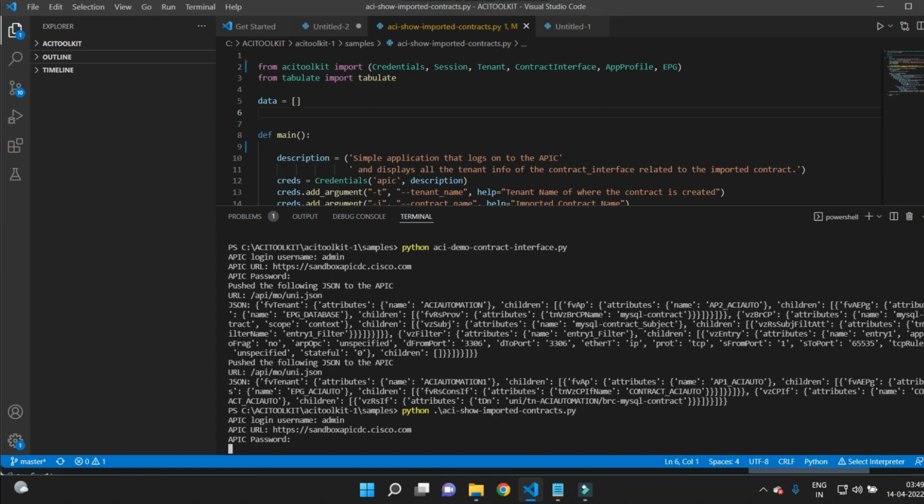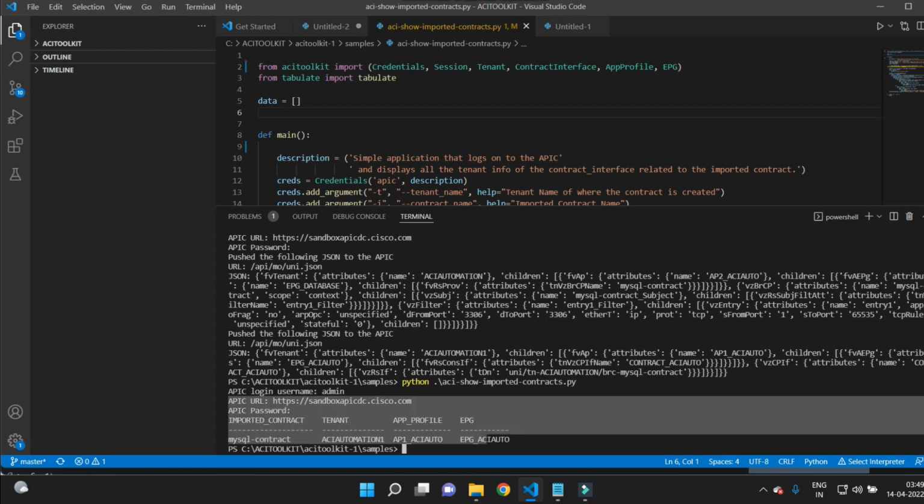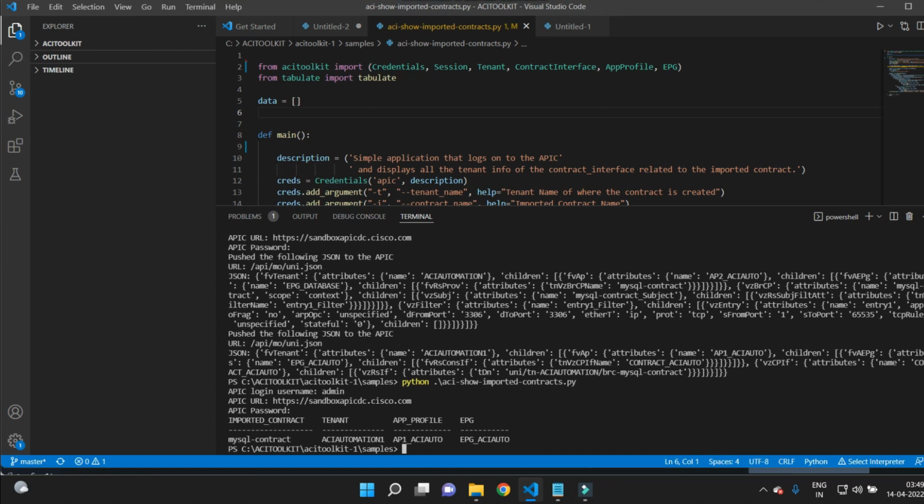It is showing me the result, and you can see the imported contract is MySQL contract, and it is also showing the tenant, EPG and application profile information. So in this way you can use this script to get the contract information.